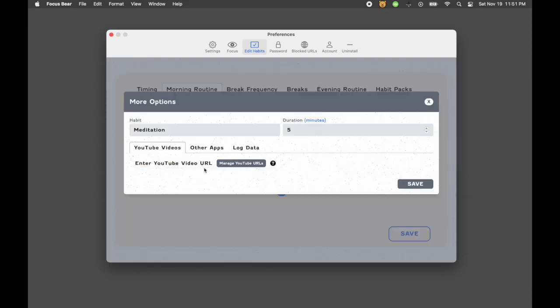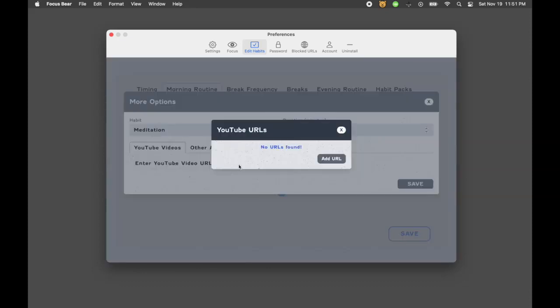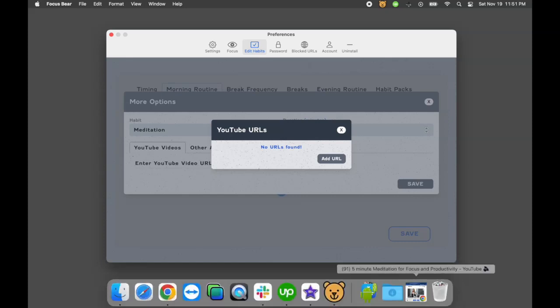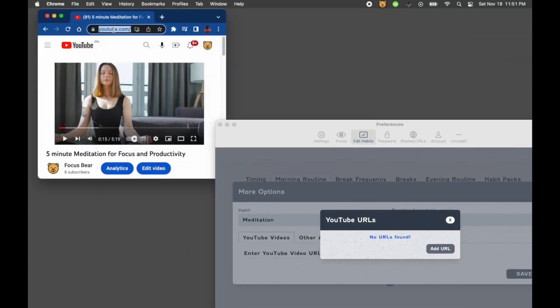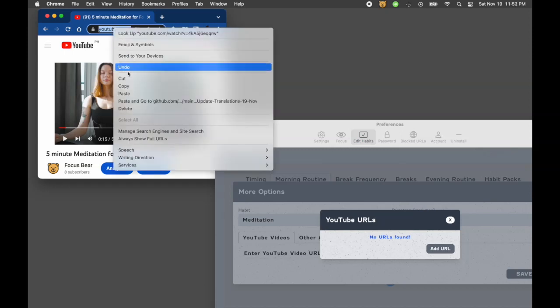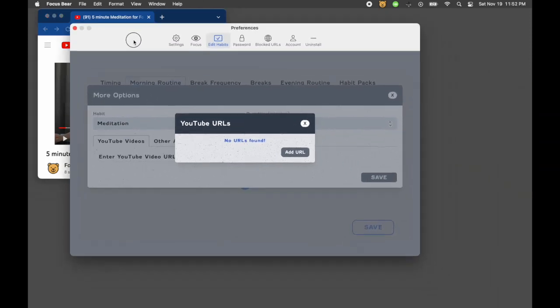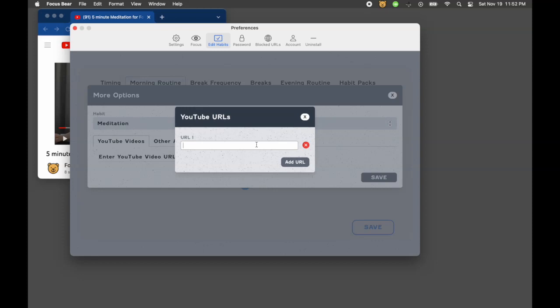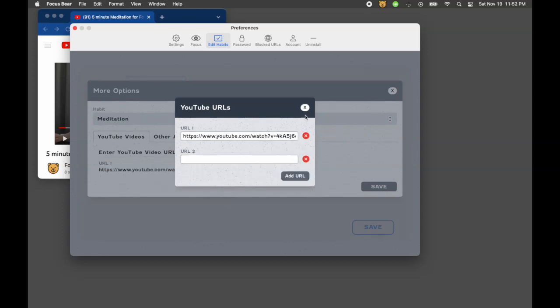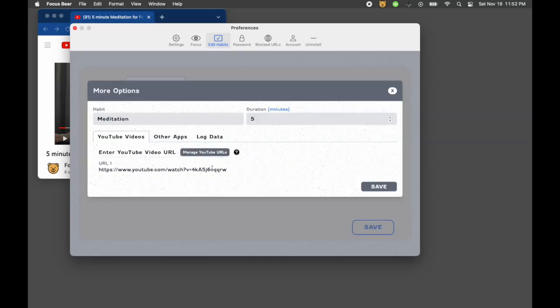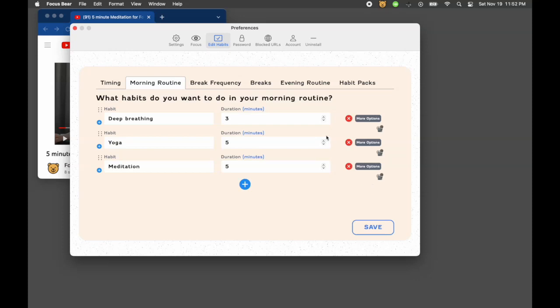And then the other thing you can do, if you want to set a YouTube URL for that particular activity, you grab the video URL and then put it into this section where it has YouTube URLs. And when you do that, it means that during that activity in your morning routine or your evening routine, it's going to actually show that YouTube link. And it will embed it so you don't have the distractions of the YouTube algorithmic feed.